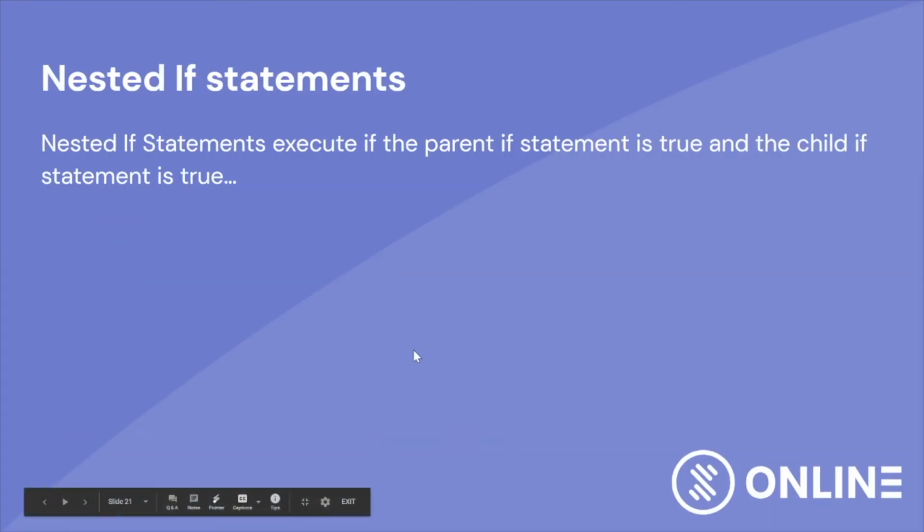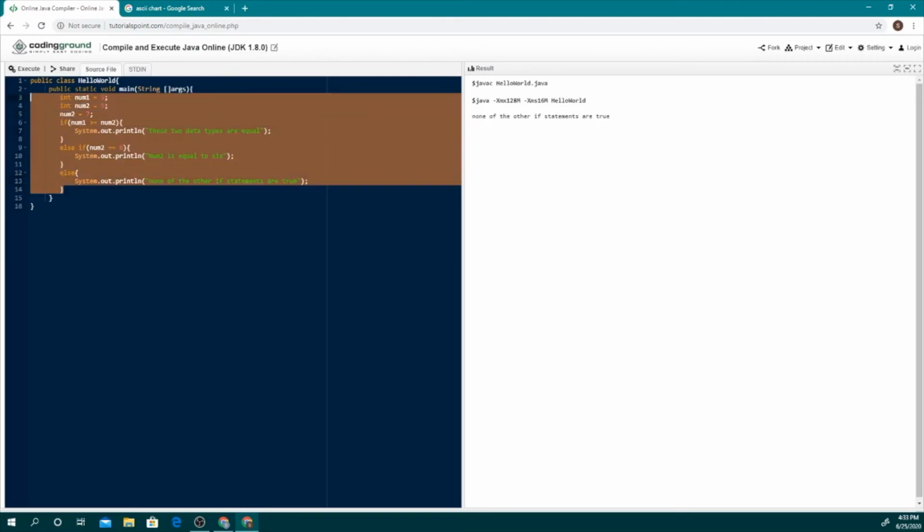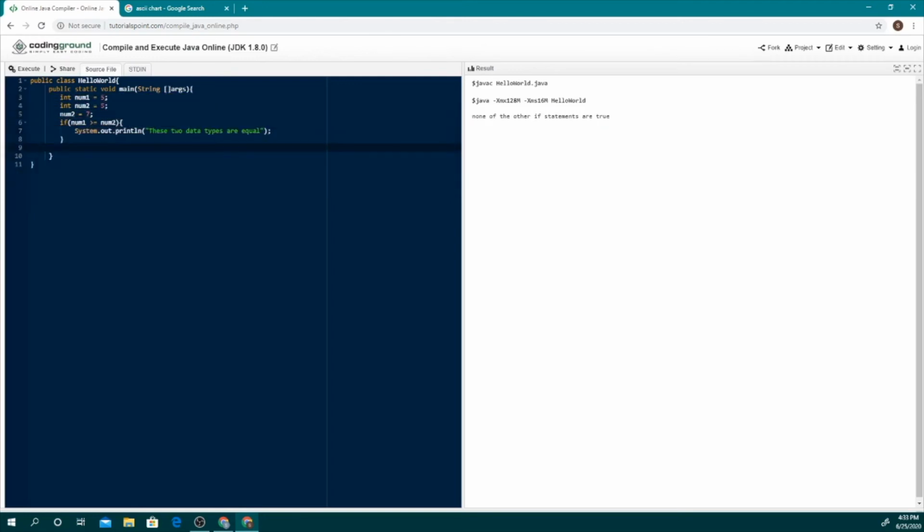There's things called nested if statements. And those are basically if statements inside of if statements. This is what it would look like. So the first condition that we will check is if num2 is greater than or equal to num1.